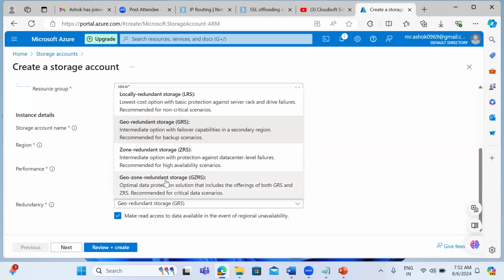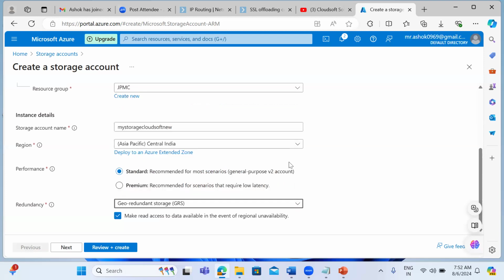It depends upon how critical the data is. If it is very critical and important data, then it is better to go for GZRS, where we replicate across multiple regions and multiple zones. Otherwise, locally we can keep geo redundant or zone redundant, and geo zone redundant. As of now, I chose geo redundant.